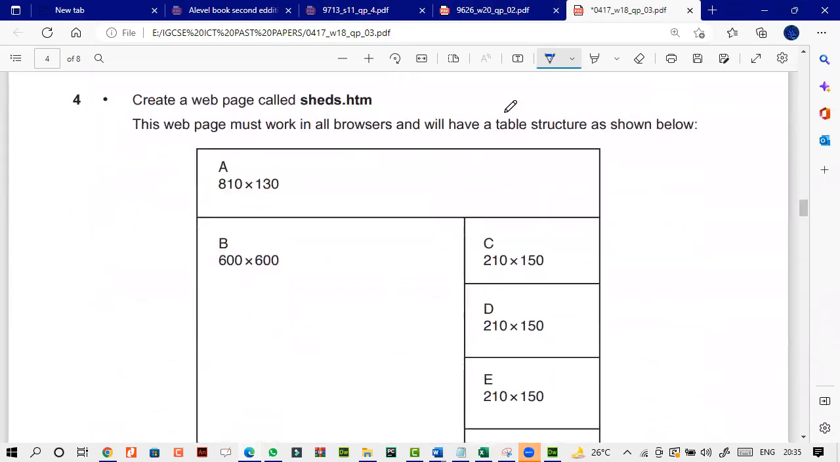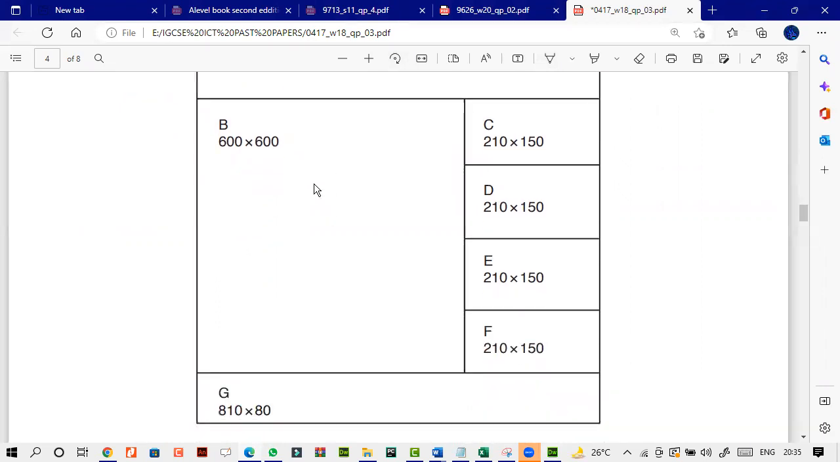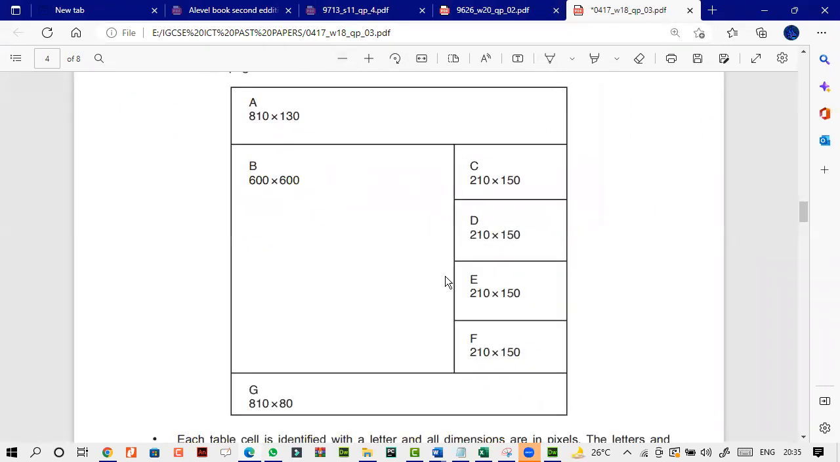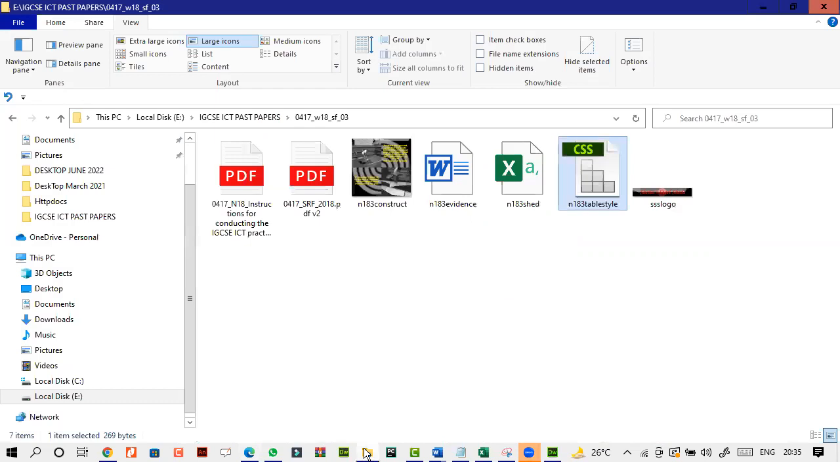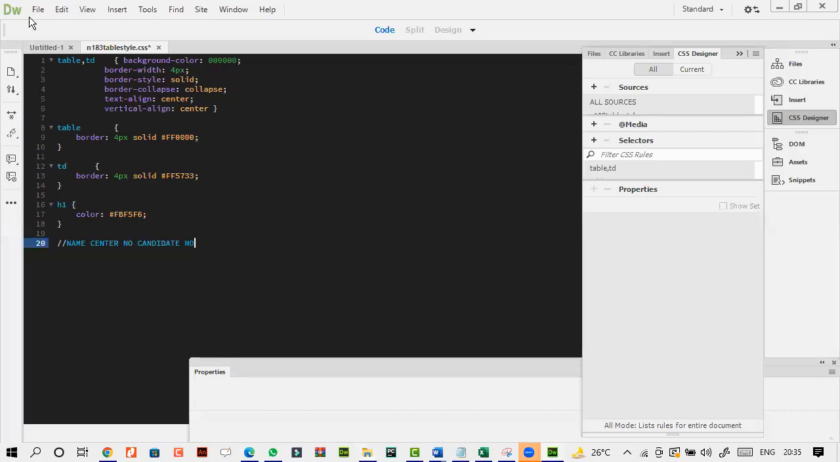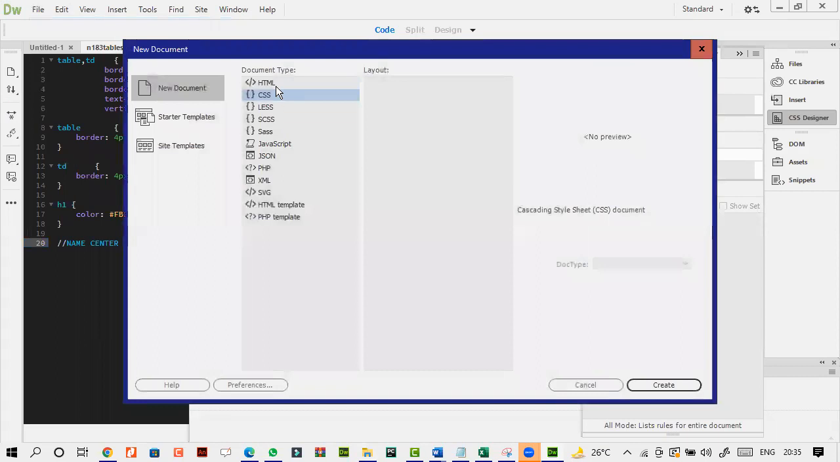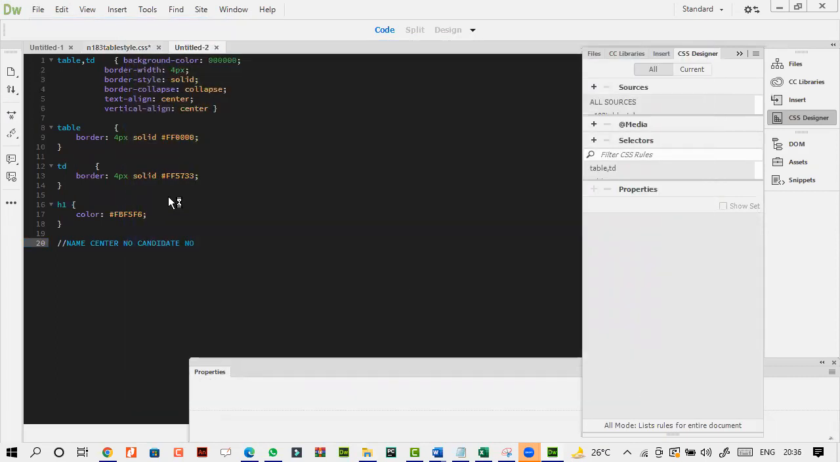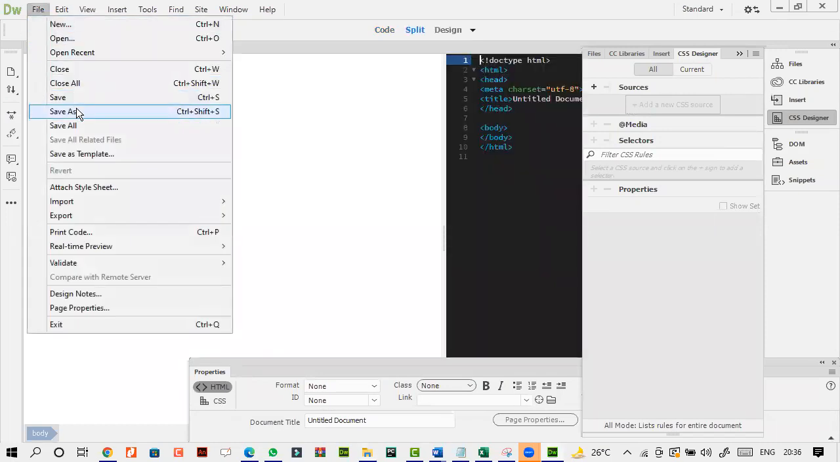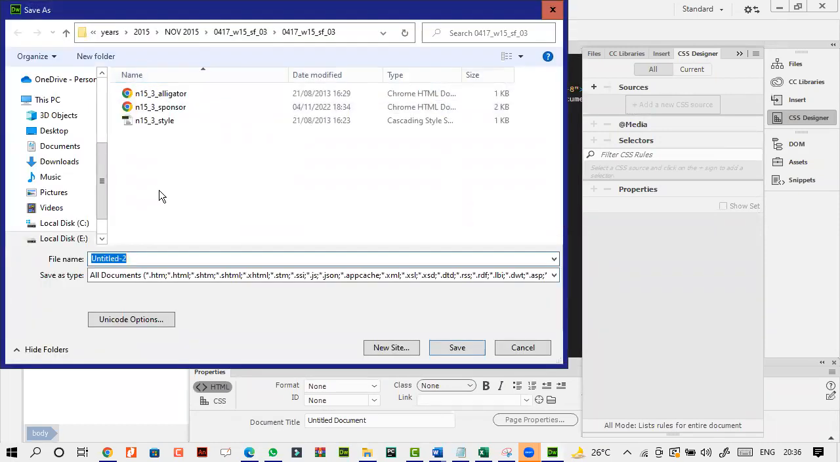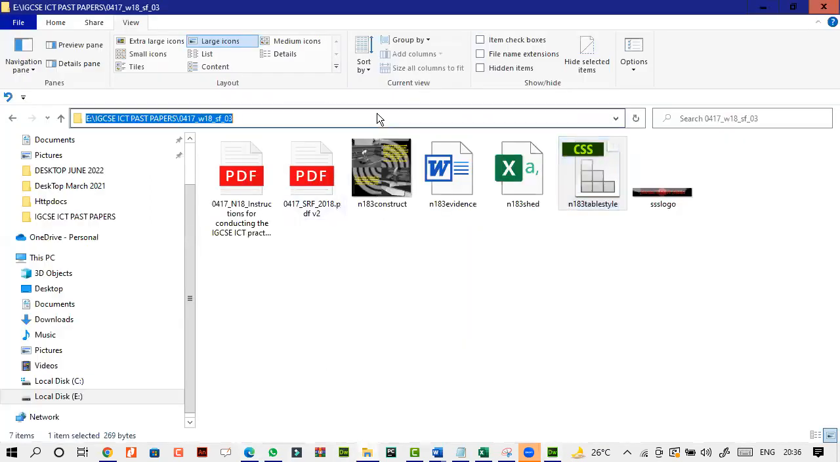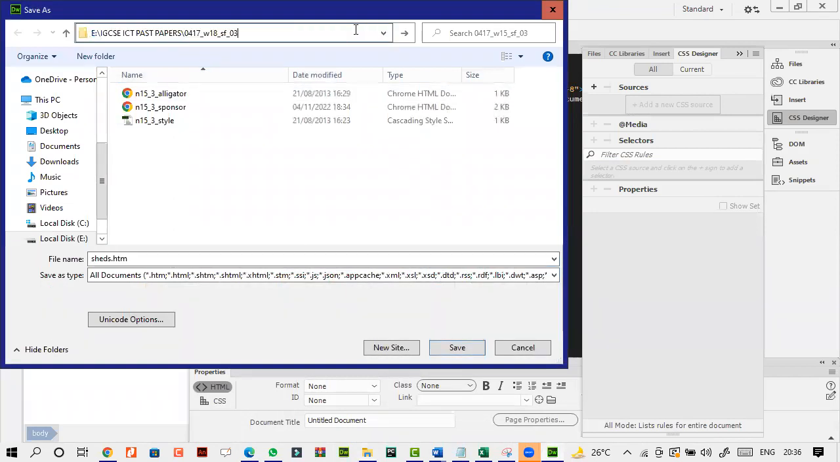So create a web page called this. Okay, we'll just do that. It will have 1, 2, 3, 4, 5, 6 rows and 2 columns. Six rows and two columns. So over here, I don't have it, so I'll come to File, New. I'll click on HTML, create, and I will save it with this name. And where has it to be saved? In the same folder. Very important. It has to be saved exactly in the same folder, which we have to be very careful about. So I'll save it over there in the same folder.